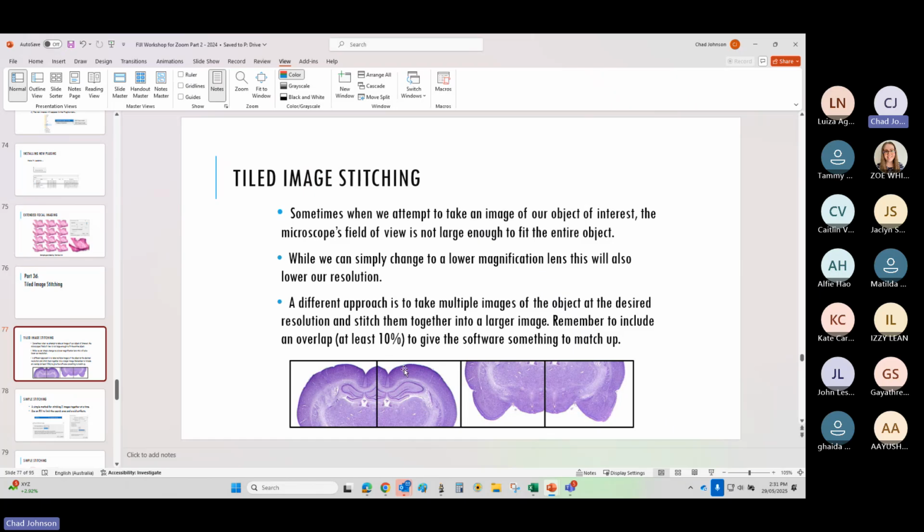Now you can do this manually. I did this completely manually with a brain section. So I essentially went from one area to the next area and then down and then across again. But I did leave, you can see there's some doubling up between the sections where there is approximately a 10% overlap, to give the software something to essentially look for when it's trying to stitch.